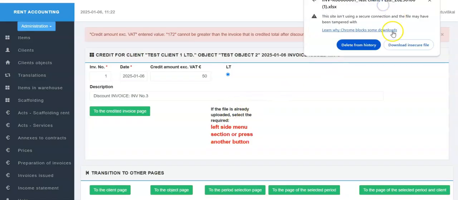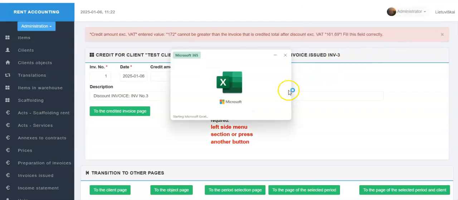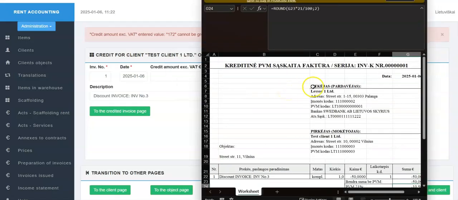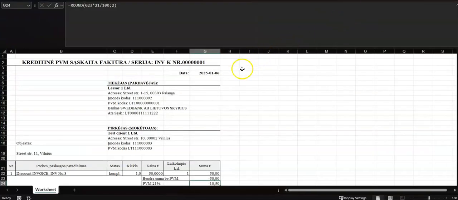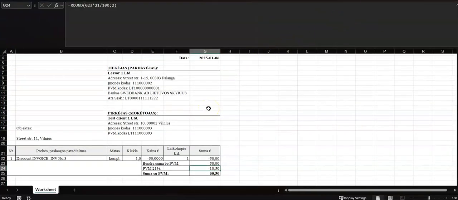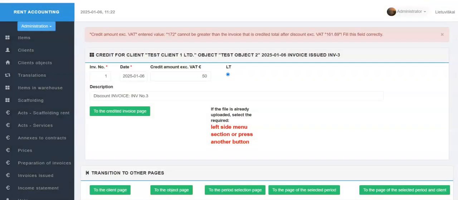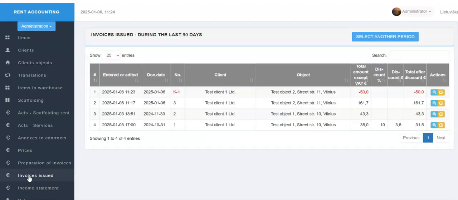The created Excel file is uploaded to the local computer. When we open the page through the Invoices Issued section of the left side menu, we can see that the credit invoice data is included in the list of invoices issued.